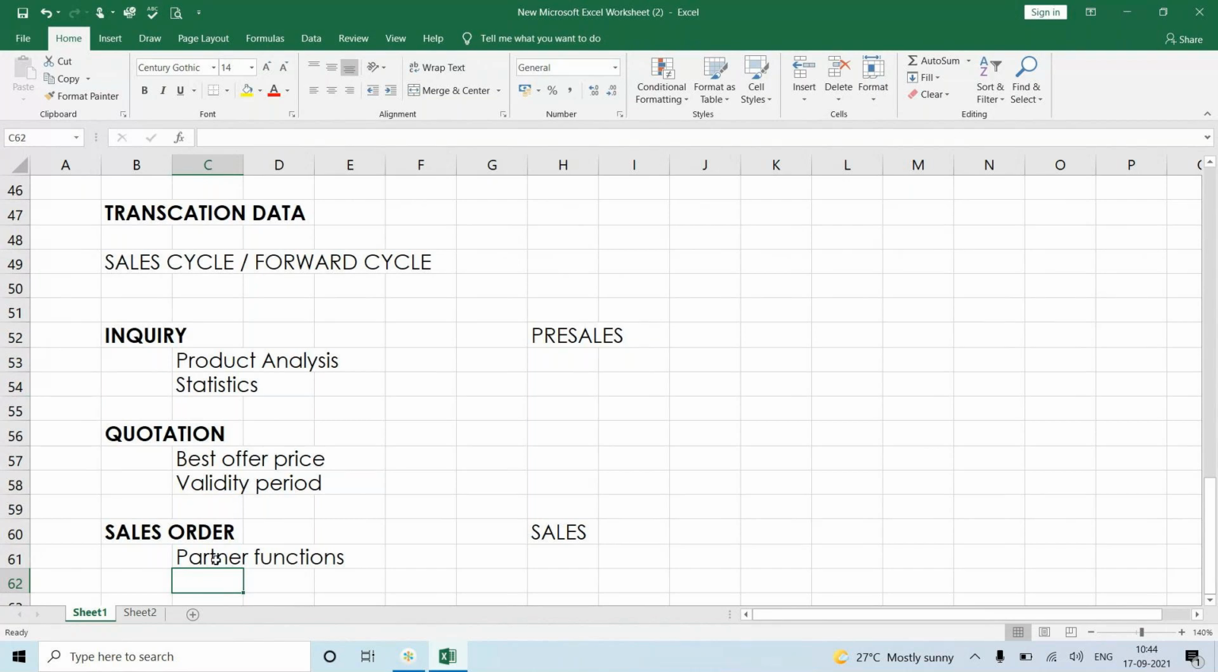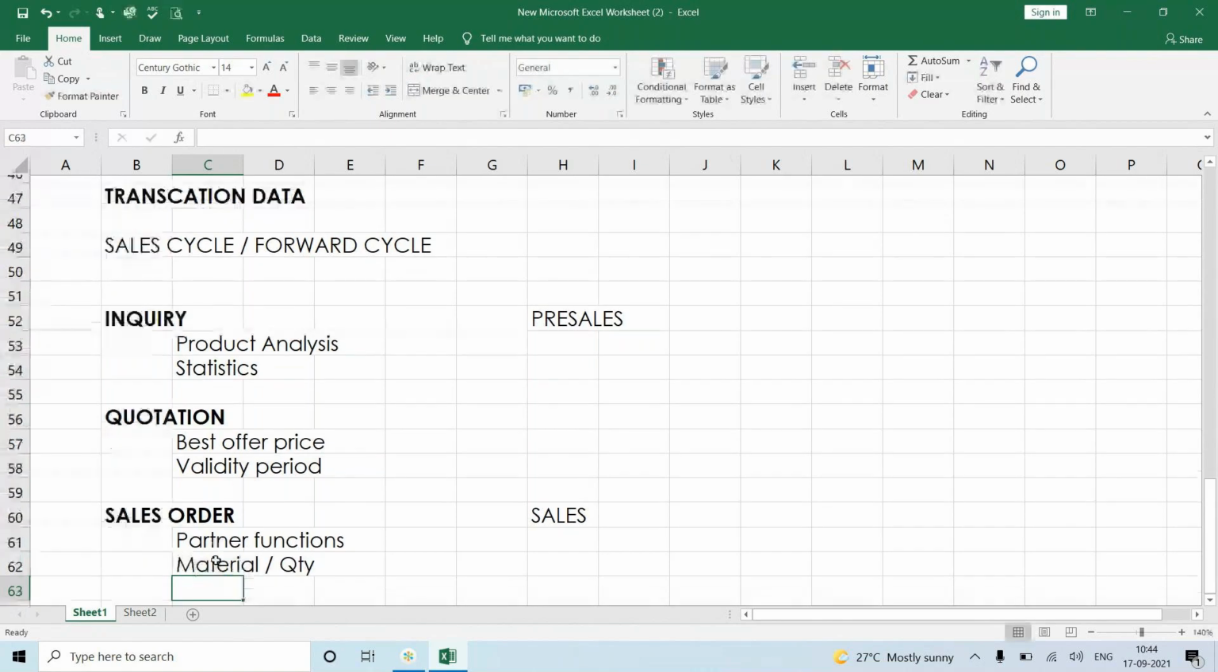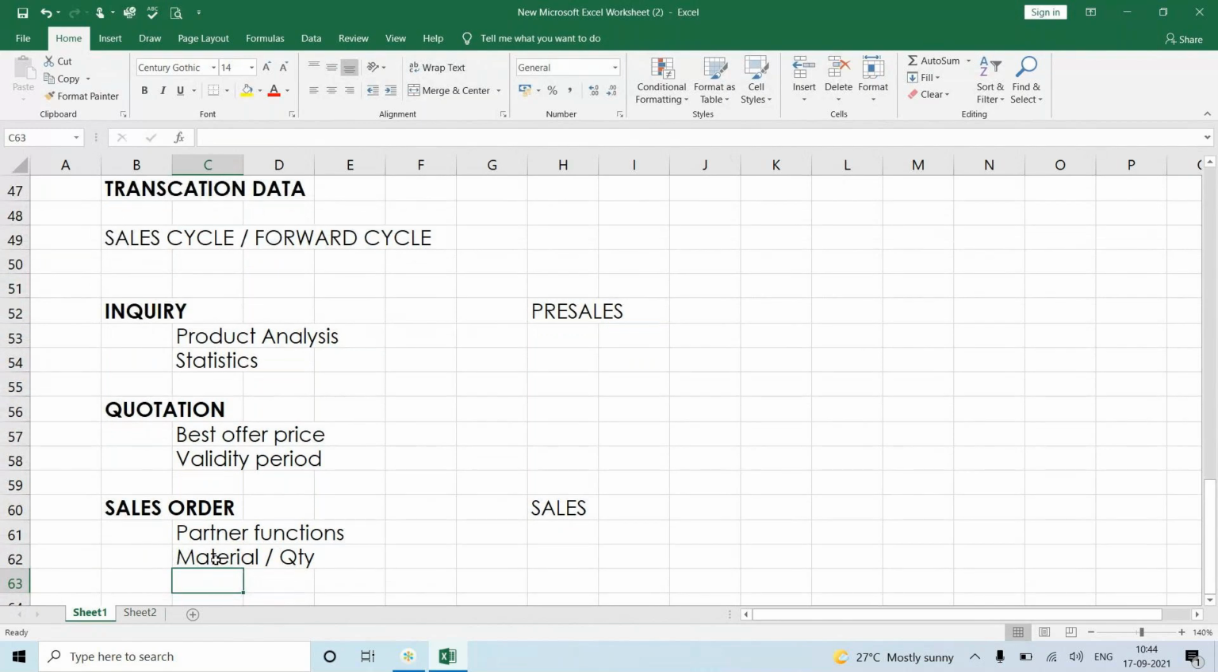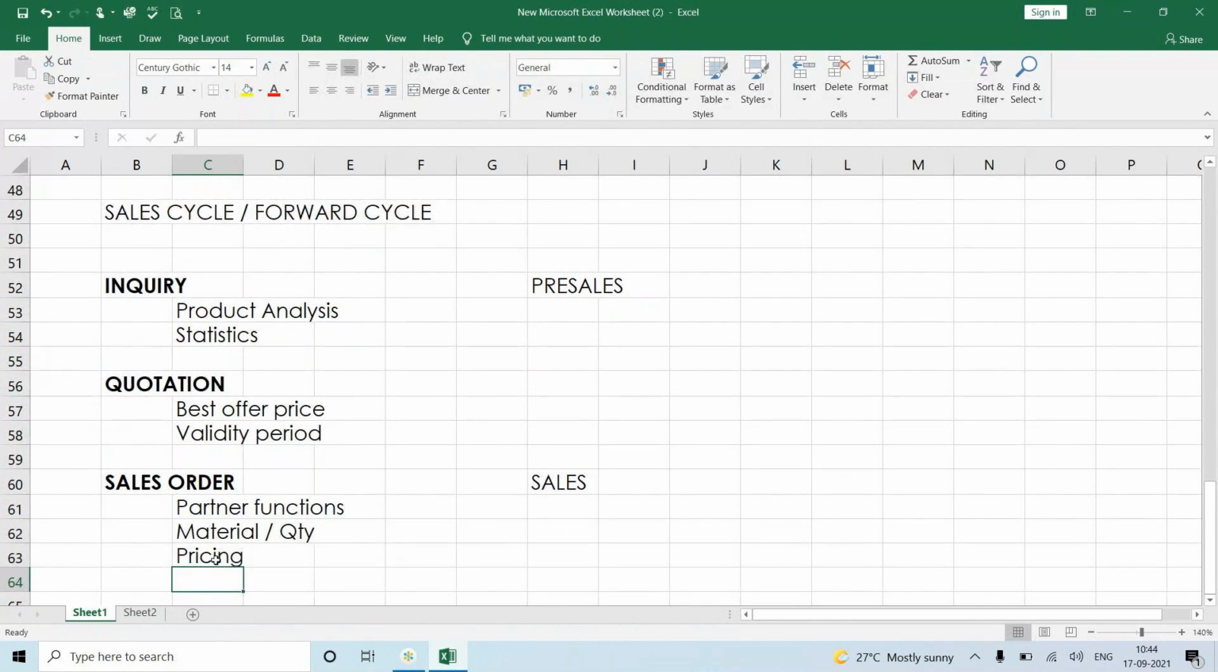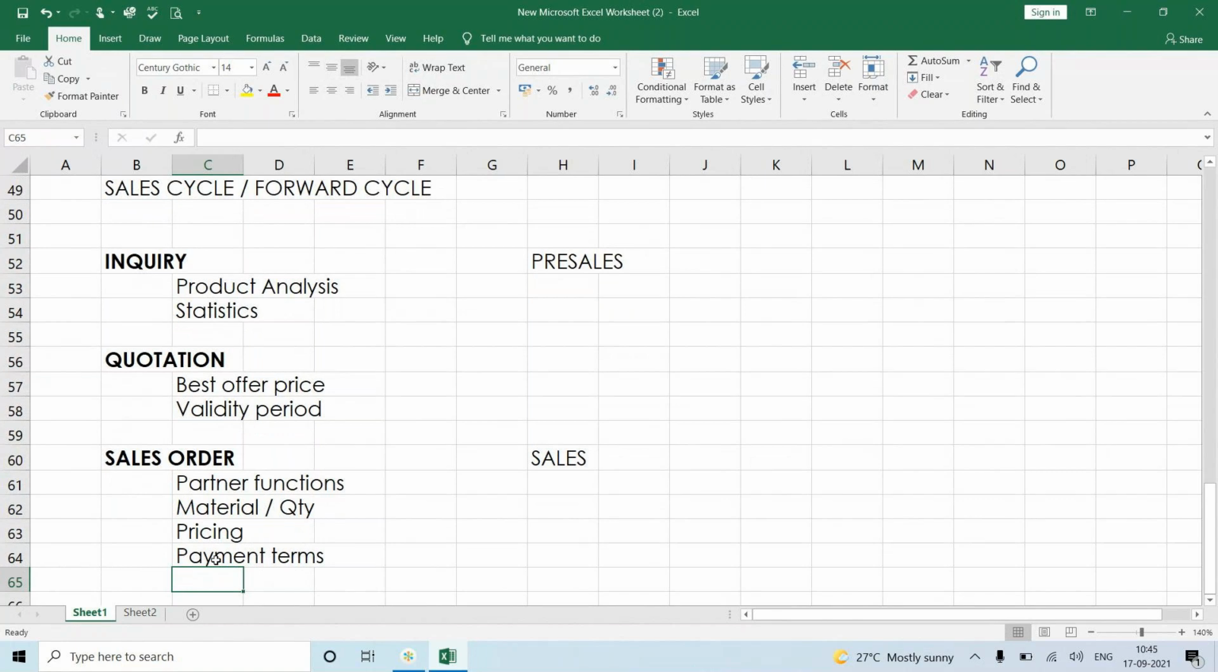And after partner functions, we maintain the material information: for which material and for how much quantity the customer is trying to place an order. Then we update values related to pricing: selling price, discount, taxes, all that information. Then details related to the payment, like how the customer is going to make the payment, whether it is going to be a one-time settlement or the customer will pay in installments. All those values will be maintained here, the payment terms.